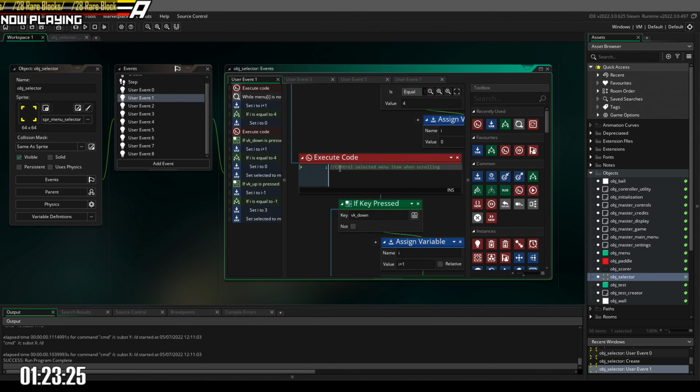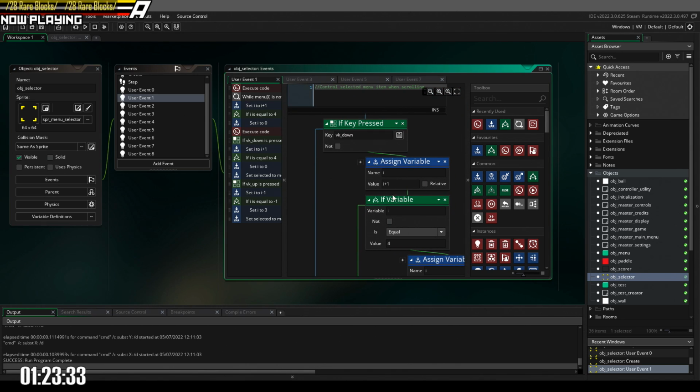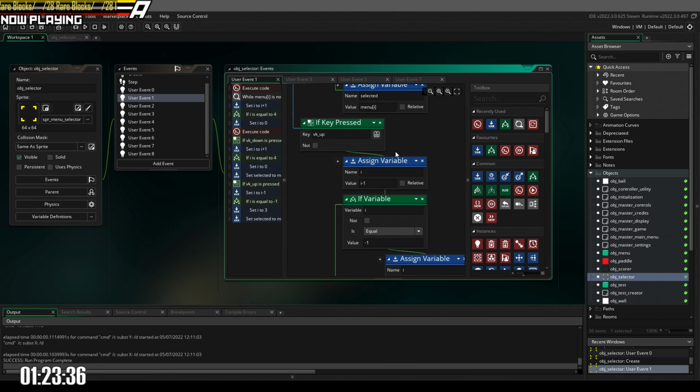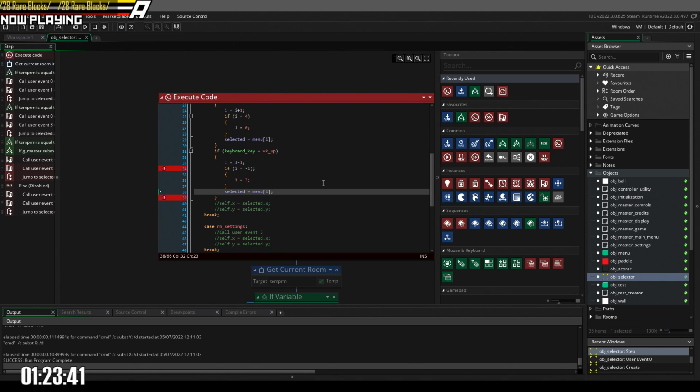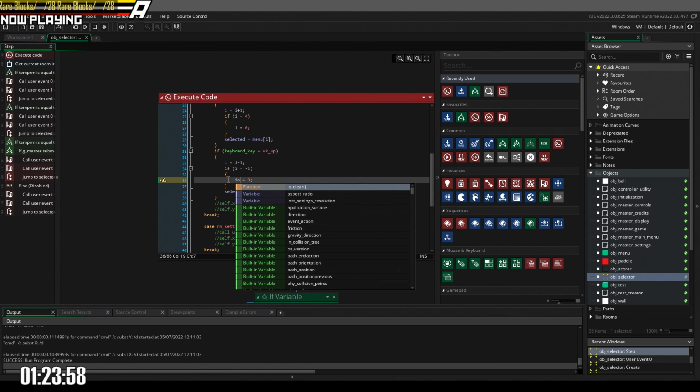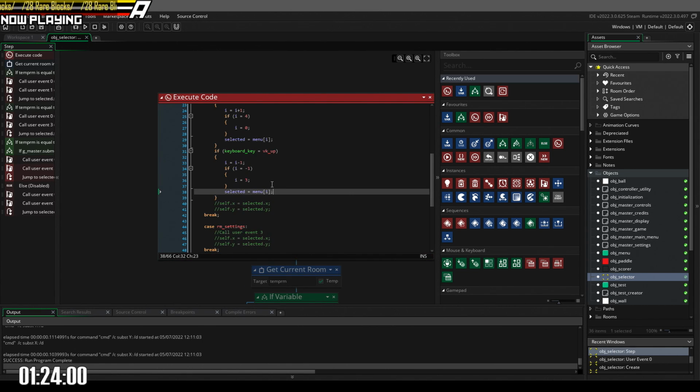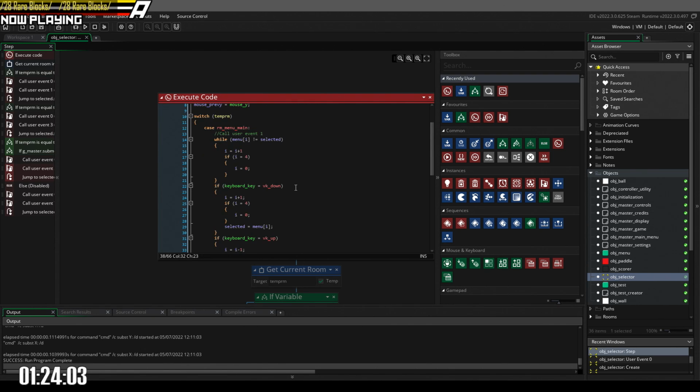And then once that's done, you control it using the keyboard. Down adds 1. If it's equal to 4, it goes to 0. And if it's equal to -1, it goes to 3. All right. What's this? Oh, duh. Wrote 1 for some reason. Okay. I think I can compress this down, though.